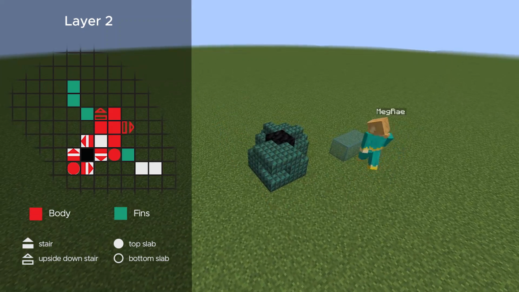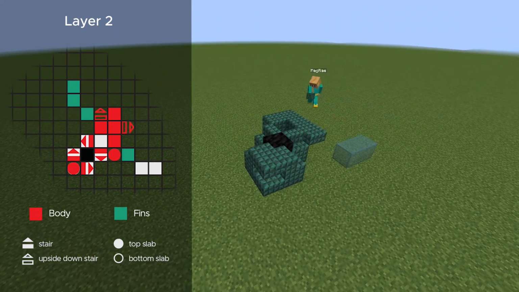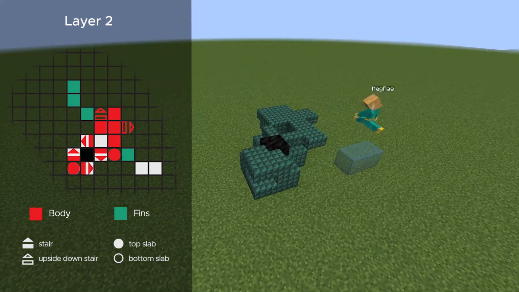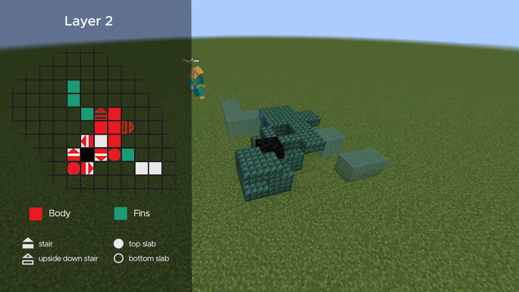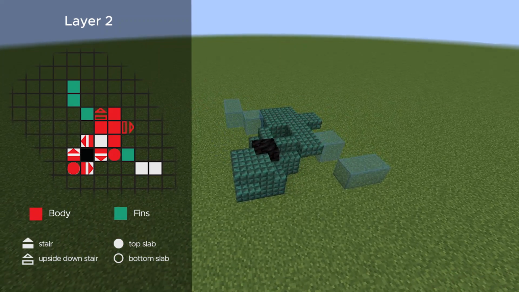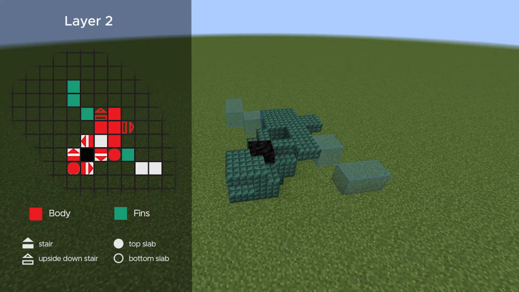And on the second layer is when we're going to be adding our black block for the eye, so don't forget to place that there. The nice thing about the way this is angled is we only need one of those. It's a nice little trick I like to do when working with diagonals.